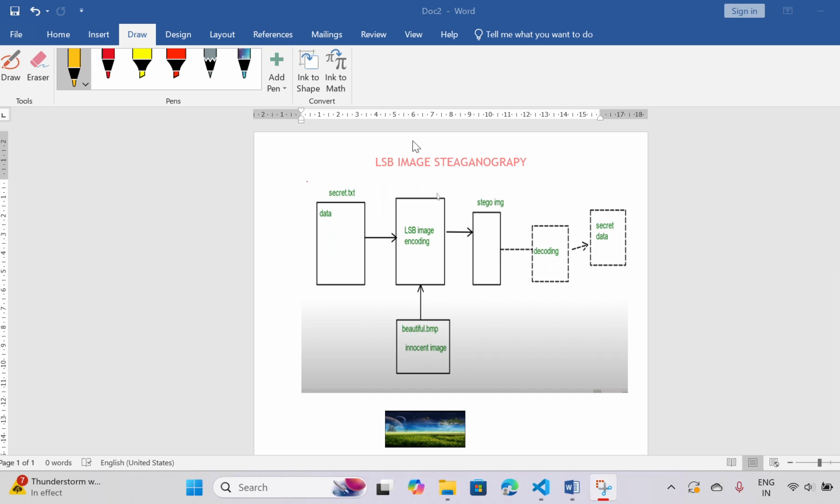Hello friends, I am excited to share that I have successfully completed LSB image steganography using the C programming language. Today I am going to show you my project on LSB image steganography.